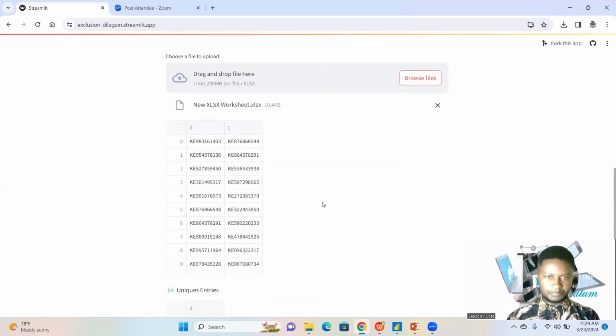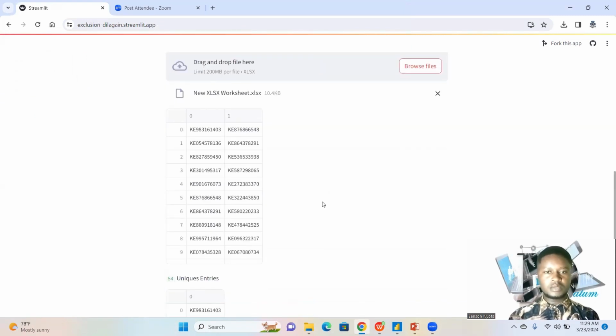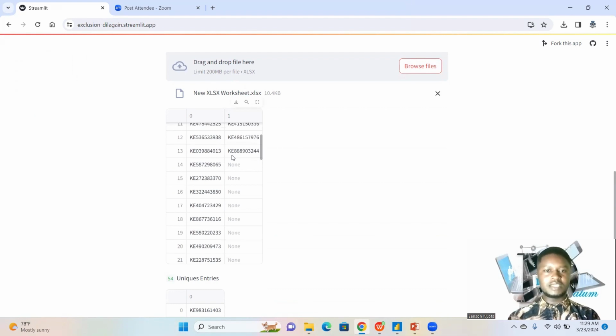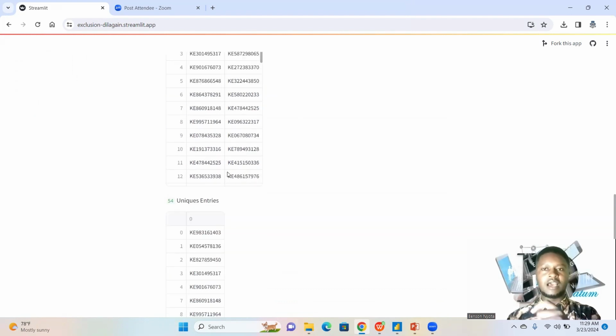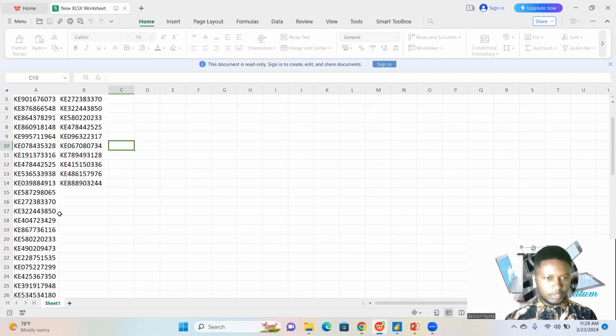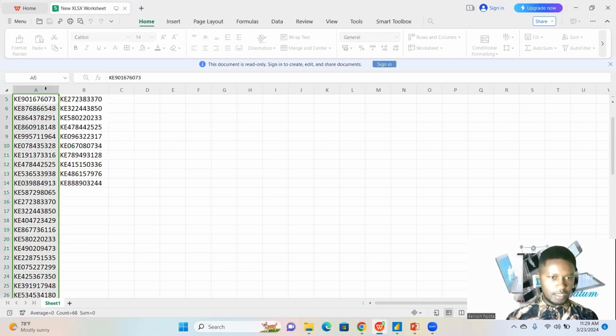So this is our data. The data that we have loaded contains column A and column B, as we can see. We want to filter out the entries in column B from column A, so you're just left with clean data. Looking at our data, column A contains 68 entries for account number, and column B contains 14 entries.